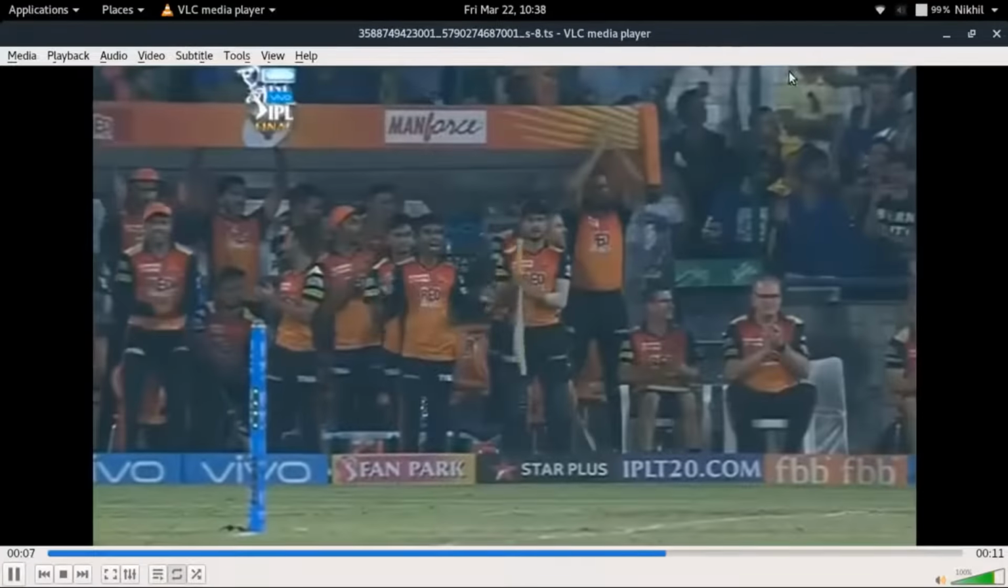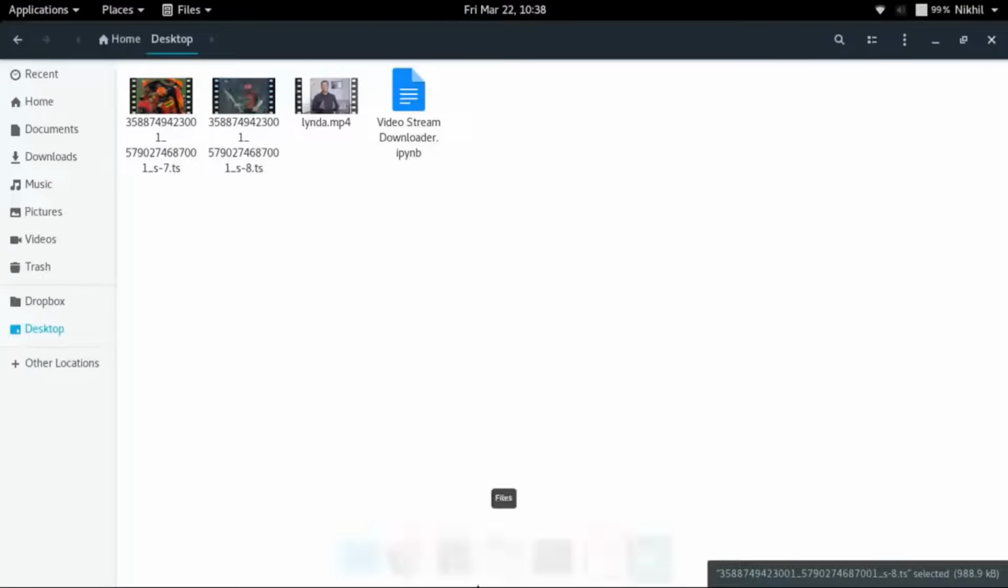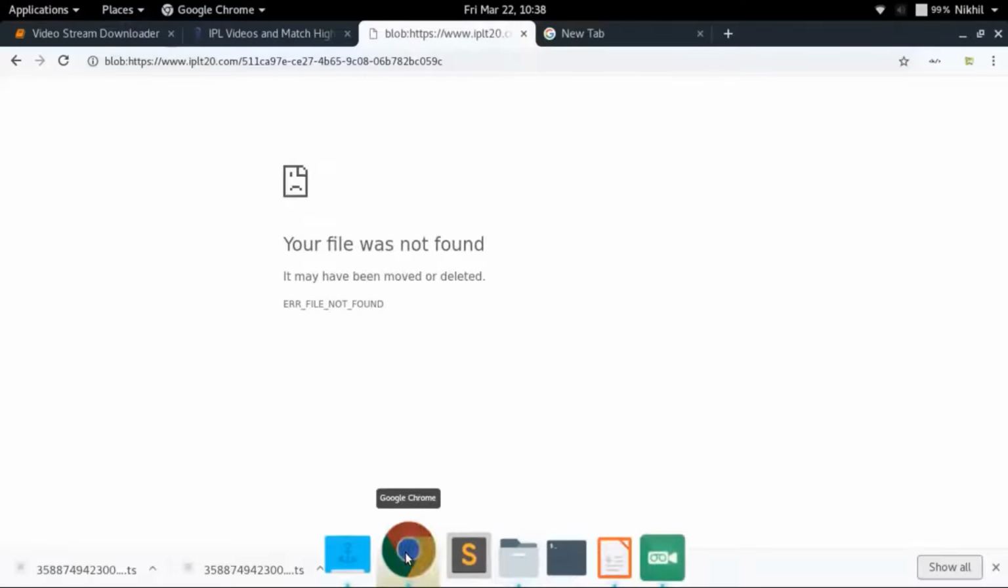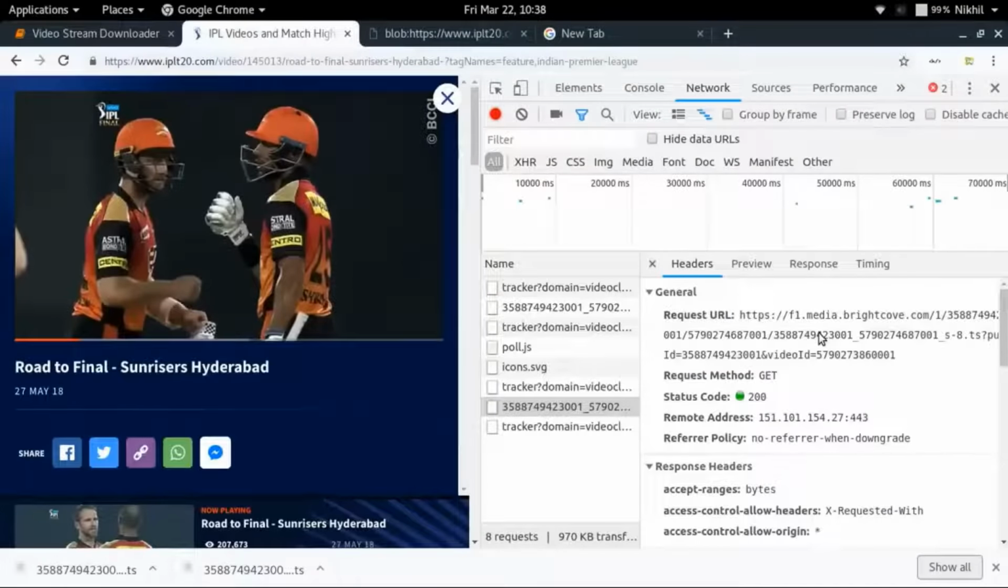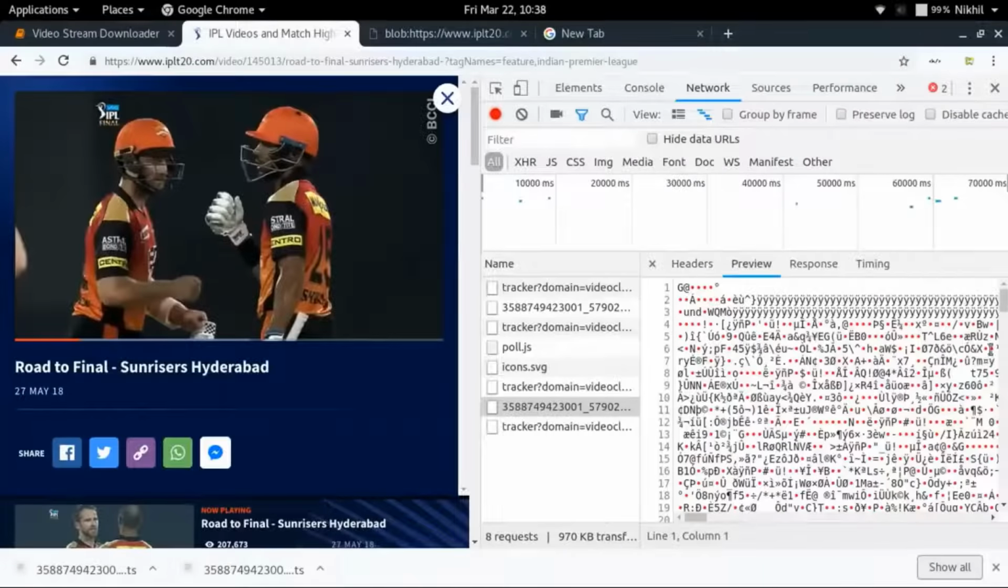So what is happening here is that multiple calls are made to get multiple TS files. TS files have some kind of binary data. If you just try to see the preview, look at that. This represents some binary data about your video file. So that data is being used to generate this particular video.